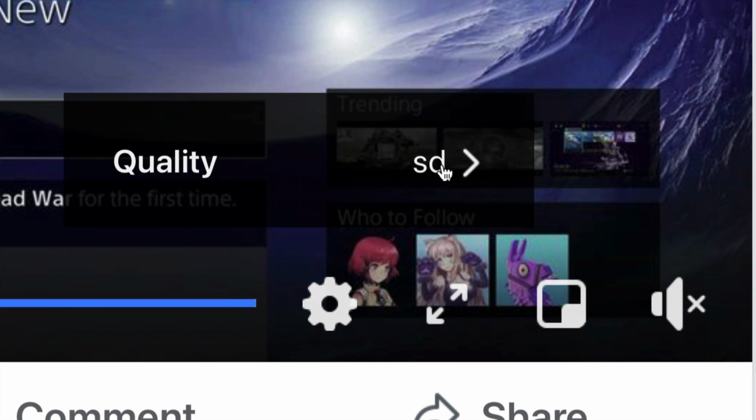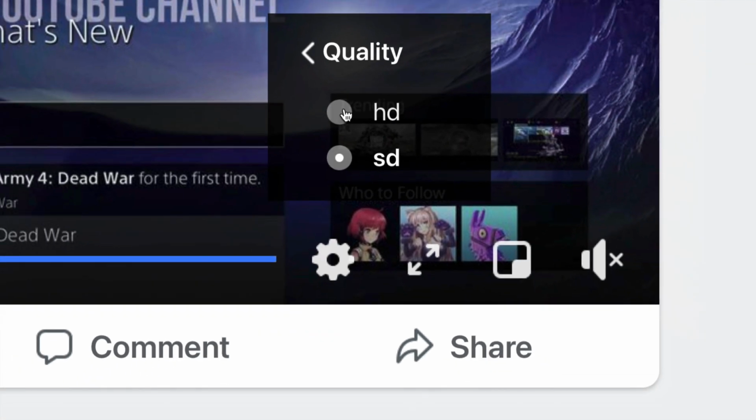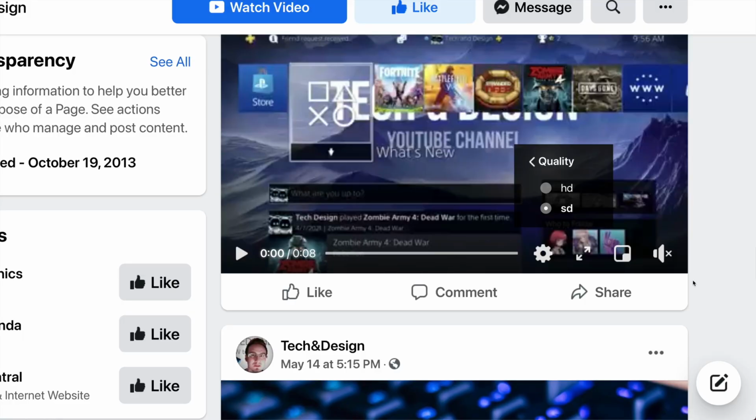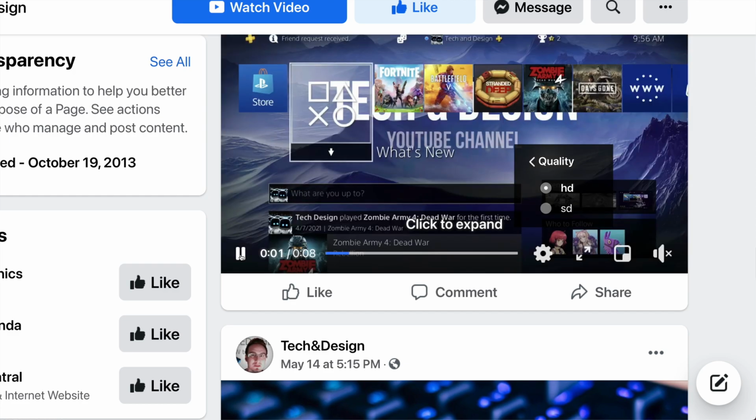From here, you can choose the quality. Just click and you can see between HD and SD. As you can see, there's a big difference between SD, where it's all blurry. This is a really short test video, so let me just play it out. And everything's blurry. Once I turn it to HD and I play it again, everything's going to be nice and crisp. Now, not everybody will get these options.